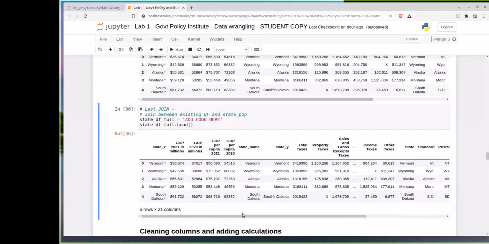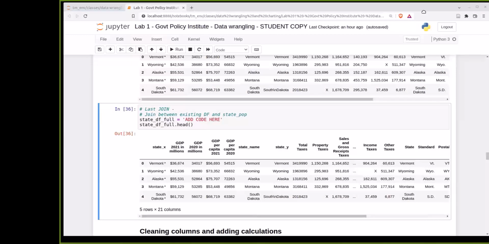And notice that this works because every row is an individual unique state, and we can merge or join on state. If we had one data frame of counties and stuff, we couldn't merge. It would not make sense. So note how this works, why it's possible, and why we're doing it. Okay, next we're going to be talking about cleaning columns and adding some calculations.